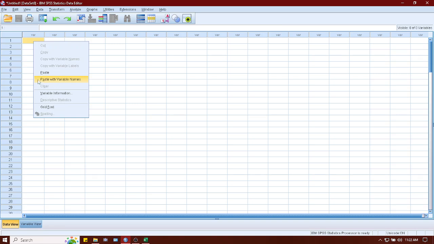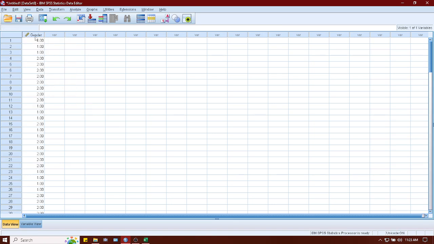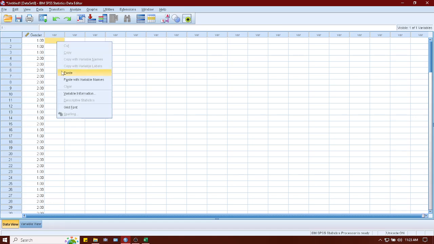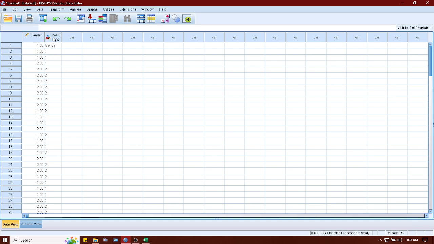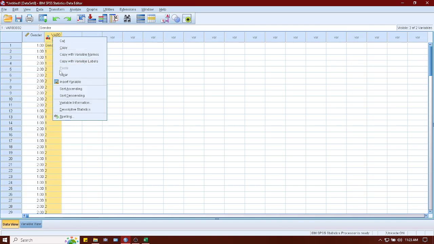I don't know if it works in your SPSS, but for the students that I have face to face, this one doesn't work there. However, if you have this option, you can click paste with variable names, so automatically the gender heading is copied here. However, if you don't have that option, you just click paste, and you will be the one to put the name, gender.